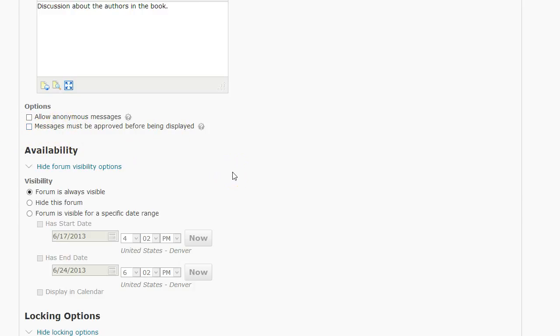If you're doing a very controversial topic, you may want to check the approval box. That means you get to see it first, and then you can approve it or monitor it as need be before it goes up before the whole class. So if you're doing something very controversial or something sensitive, you may wish to do this option right here.